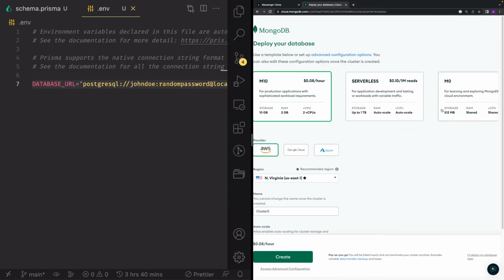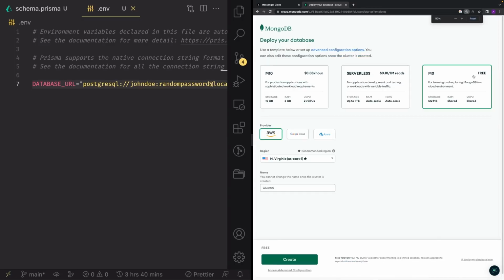You're going to select the M0, or the free cluster right here, so just make sure it says free. For me, it's the rightmost option right here, and just confirm one more time that it's free at the bottom above the create button. You can leave the provider, region, and cluster name as it is, and just press create.